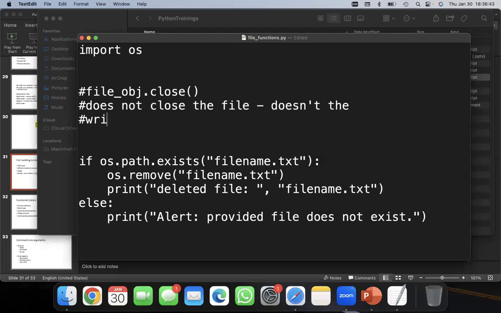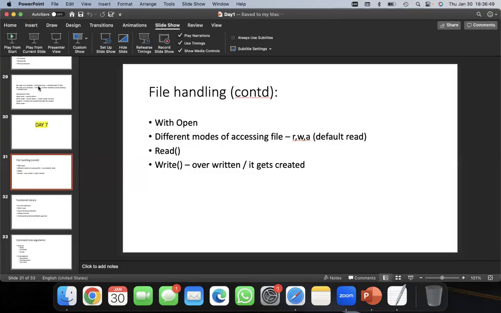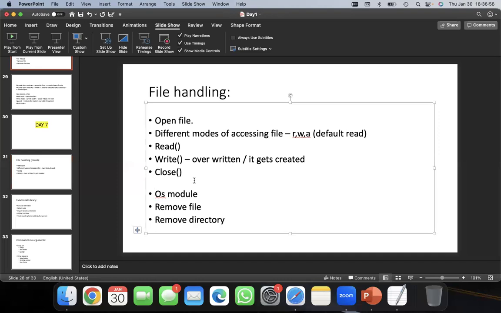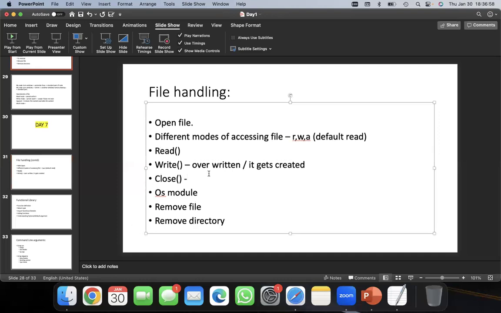So those are the disadvantages. Just a recap of open: I'll put it here itself. We need to close it. Did I give it? Yeah. Must close it.